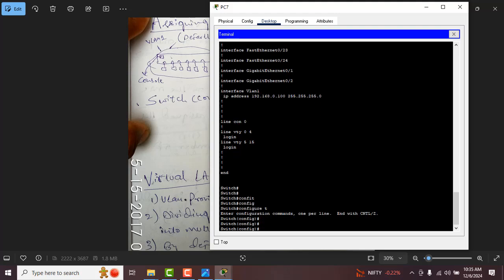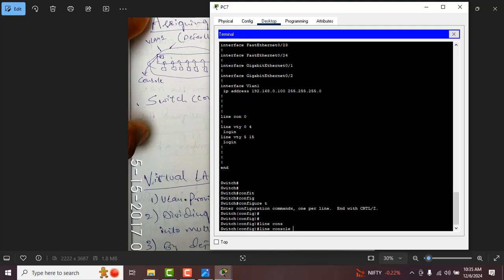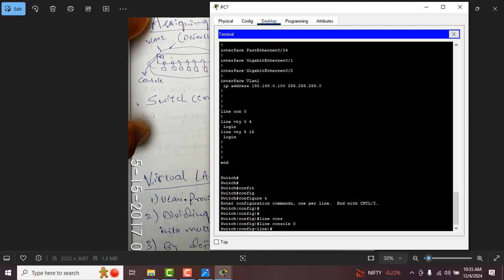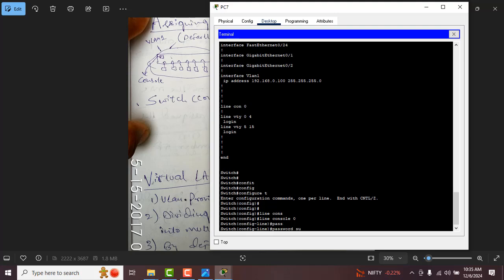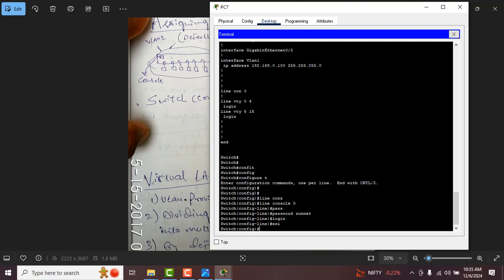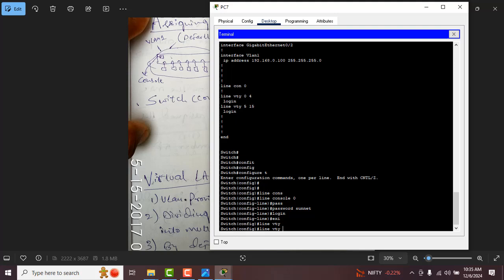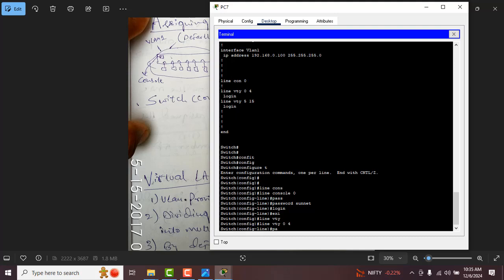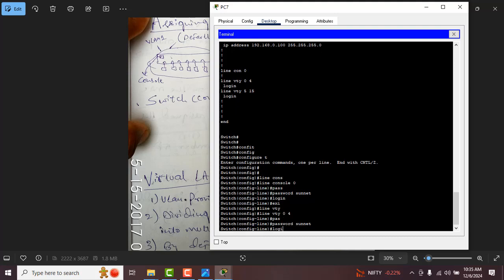Config t, then line console 0, enter, password subnet, login, exit. And line auxiliary we don't have in the switch. Then we will configure line VTY, line VTY 0 space 4, password subnet, login, exit.